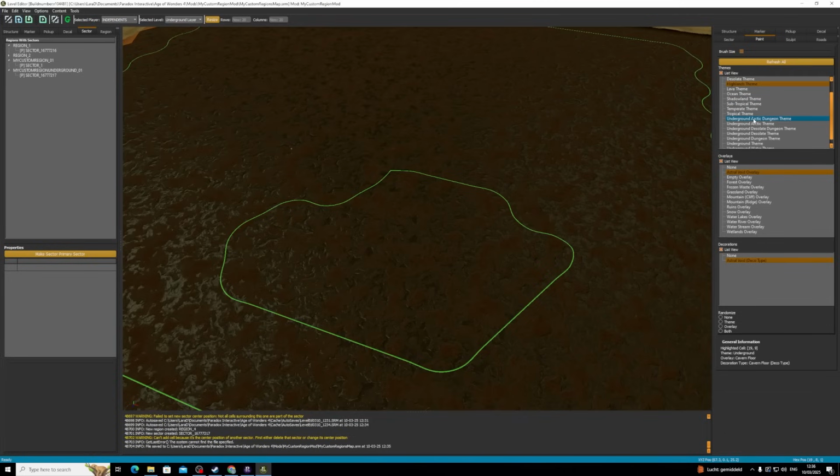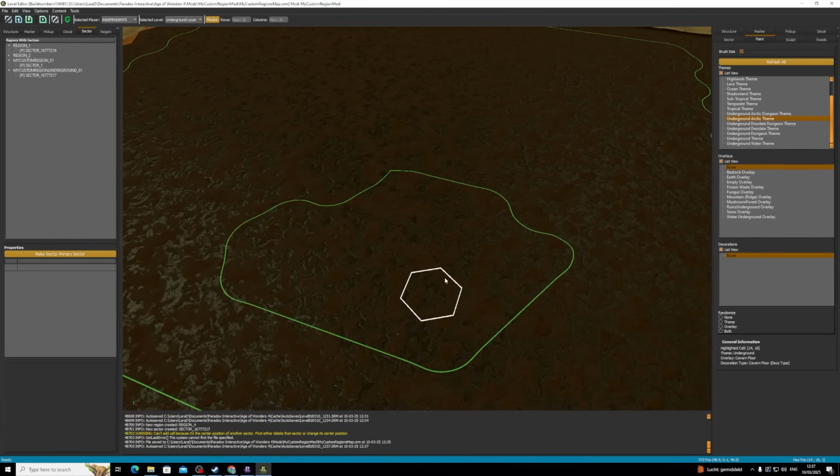When it comes to the underground, with the new update, we have split the theme. Before we had one underground theme, now we have different ones. For example, we can paint underground Arctic or Desolate or Dungeon or just the normal underground, which is the underground theme. For this region, I want to make an ice region. Again, let's keep one theme in the region and not use multiple. It's also easier if we don't paint all kinds of overlays in one region, but we stick to a few, no more than 5 usually.